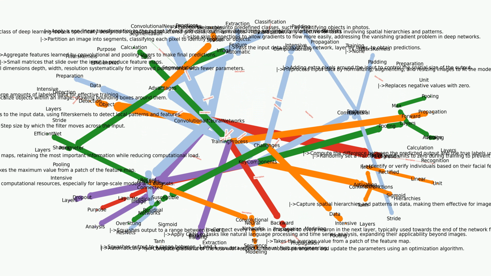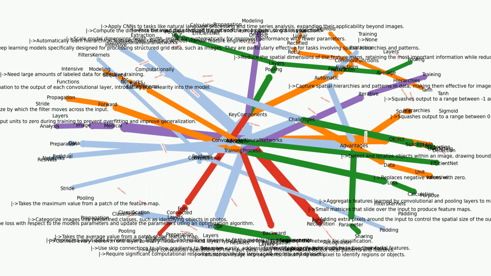Advantages. Automatic feature extraction. Description. Automatically learn hierarchical features from raw data without manual feature engineering. Spatial hierarchies. Description. Capture spatial hierarchies and patterns in data, making them effective for image-related tasks. Parameter sharing. Description. Share parameters across the network, reducing the number of parameters and computational cost.